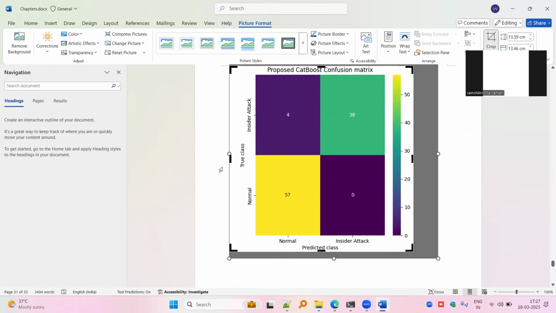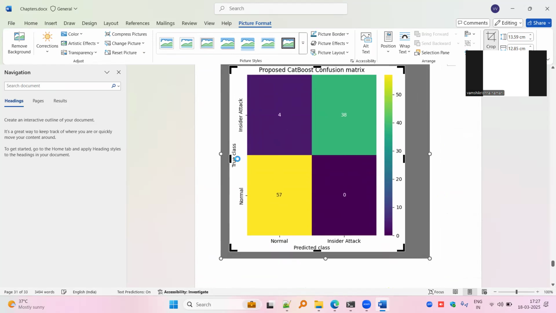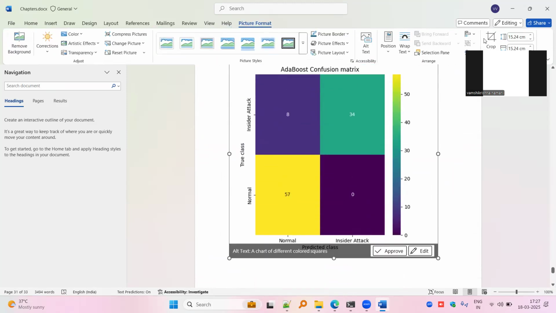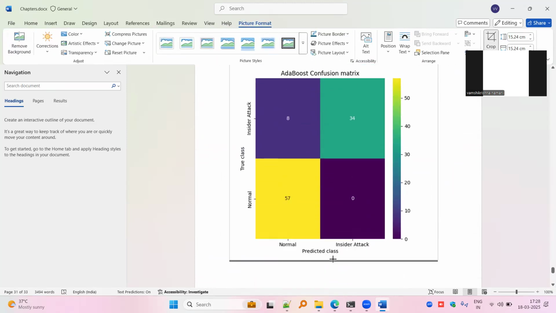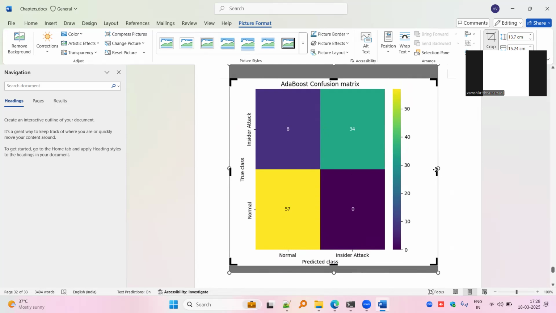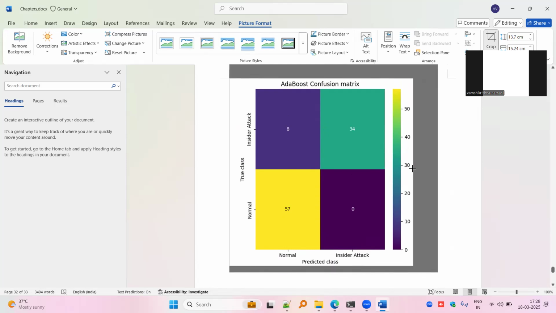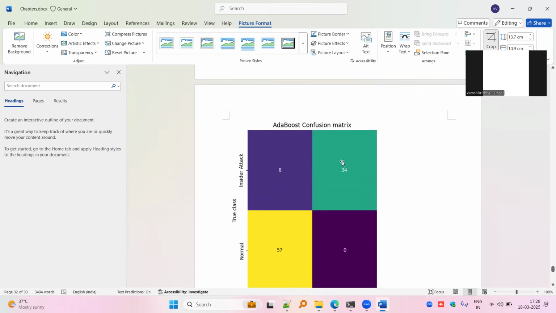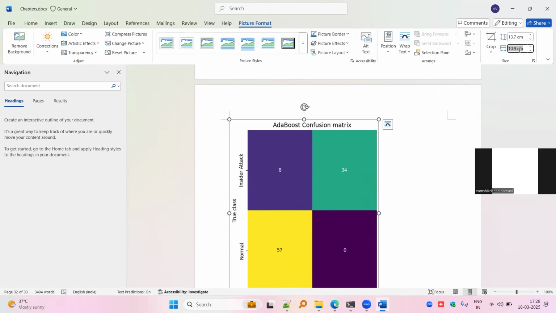First, always the existing ones should come, then the proposed. The last confusion matrix should be the proposed confusion matrix. Before that, we add existing ones only. You can remove this toggle bar too, it's optional. If you want to use it, you can. Like that, make it here.